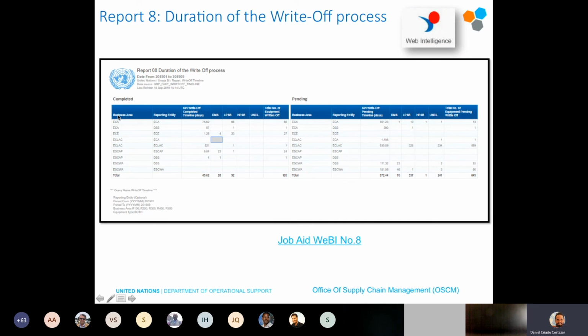On the left side, a table with the completed write-off processes in your business area, along with the reporting entity, and the ones pending. So basically, you have the number of items, the number of days in general, and whether these pieces of equipment are at the DMS level, with a delegation of authority at the local property survey board or HQ survey board. So those are the days that, in general and as an average, the write-off process is taking. That's for the completed write-offs. For the pendings, you still have the same piece of information.